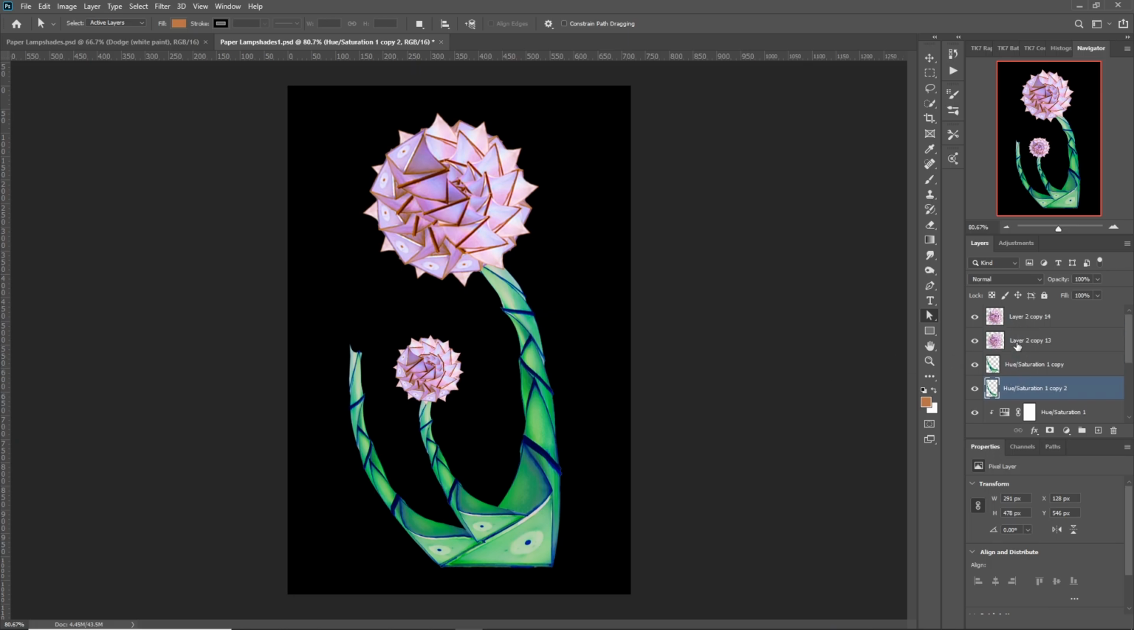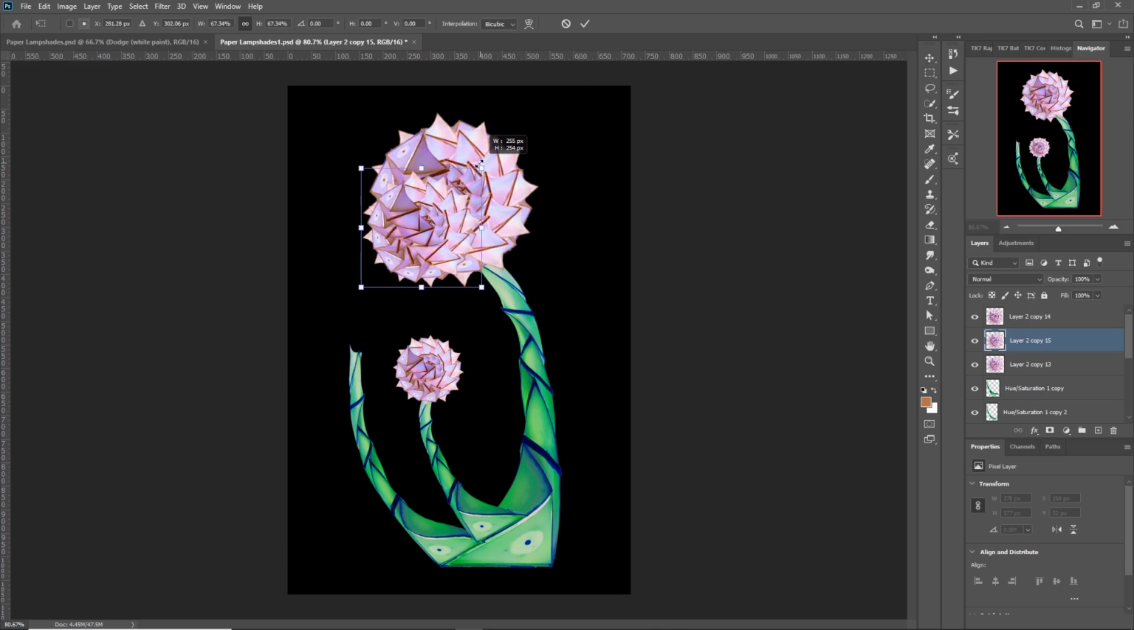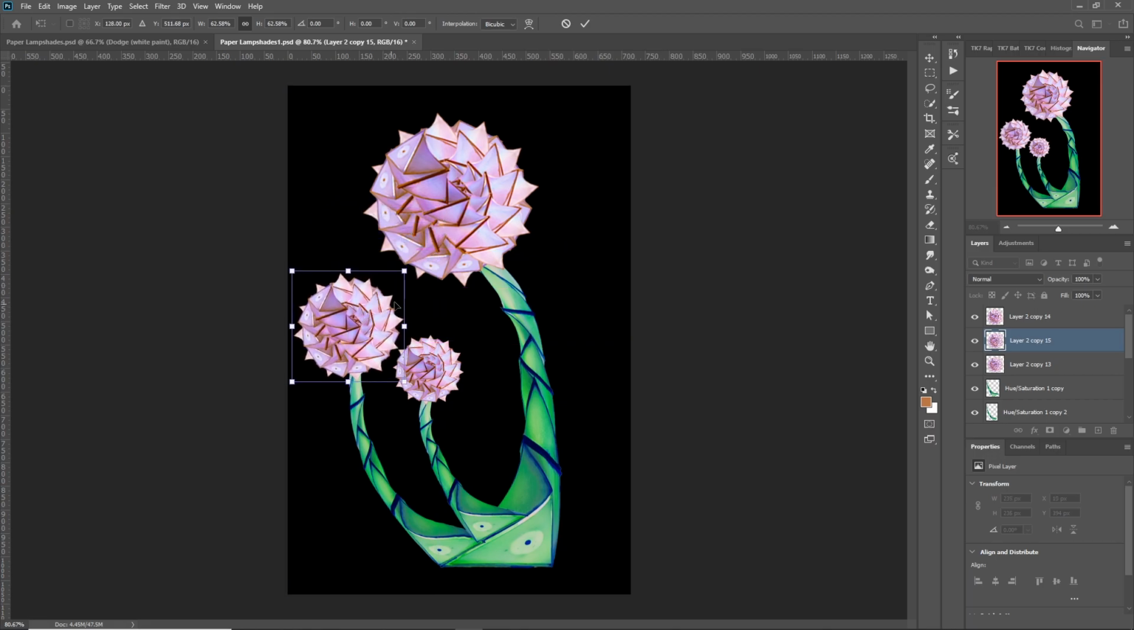Again, go up to the main flower head, duplicate it, use the move tool, resize it, and reduce it to the third flower head, and rotate it so the dark area actually looks appropriate. Now I will accept those changes, and I believe I have my main structure done.